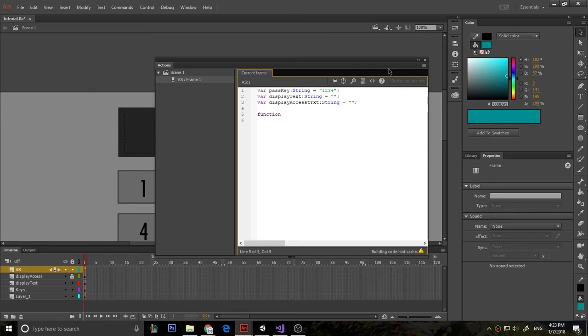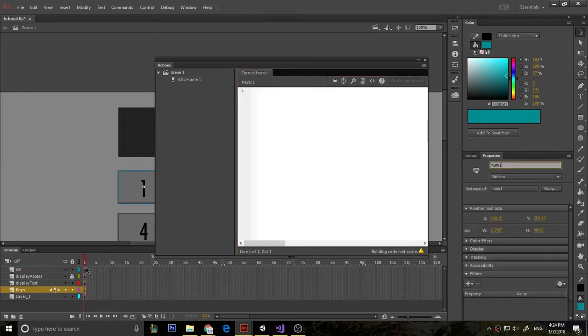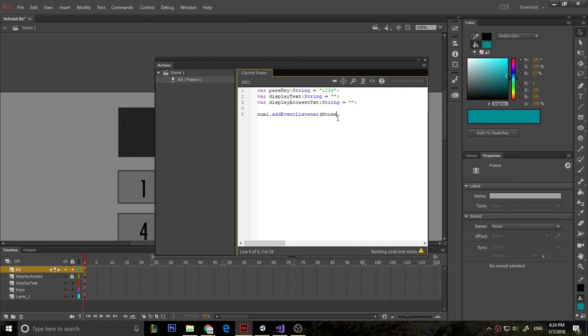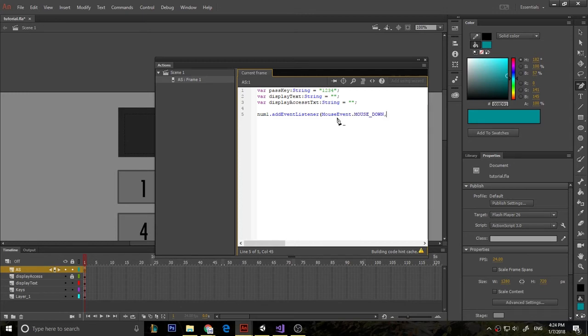Now we're gonna create an event listener for each of the buttons. So let's do num1 dot add event listener, and num1 is the name for your key, and do mouse event dot mouse underscore down, and give it a name. So for my case, I'll just do click num1. Alright, and you're gonna do this with every single button.